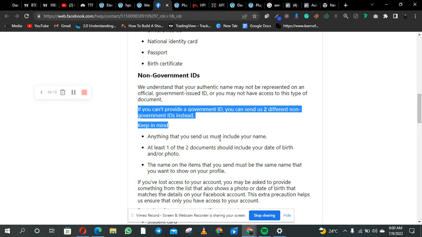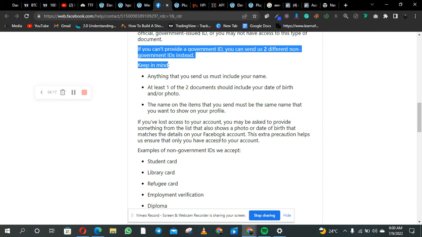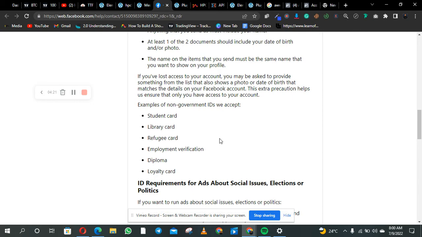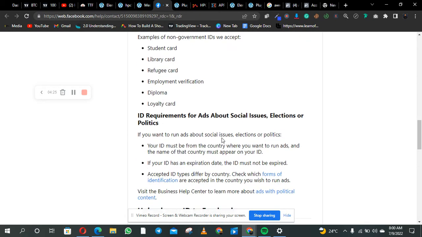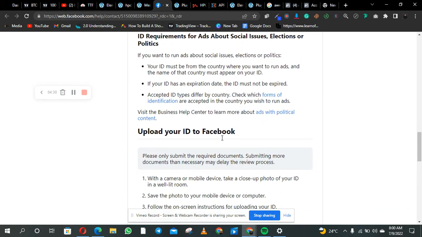Make sure you take a very clear picture showing the four corners of the photo. These are the non-governmental IDs: I can use my school identity card, my library card, my refugee card, my employment verification, my loyalty card, and the likes. So these are things I can use for my verification.